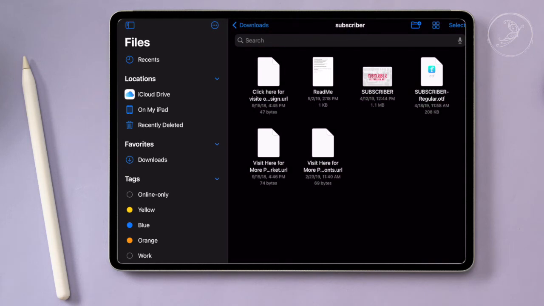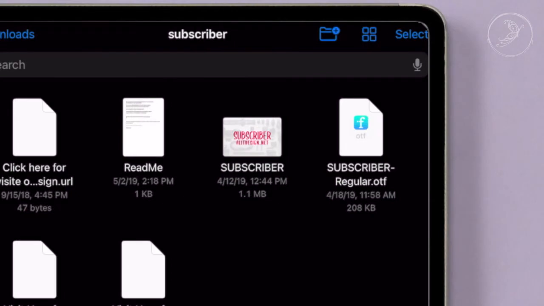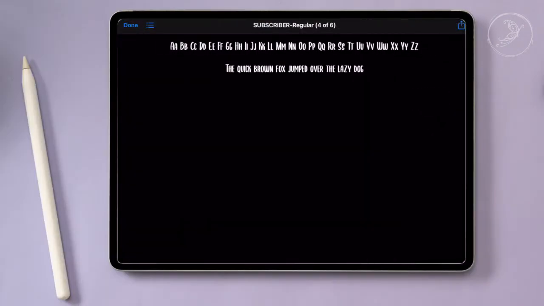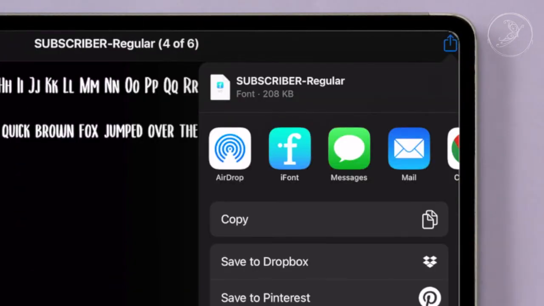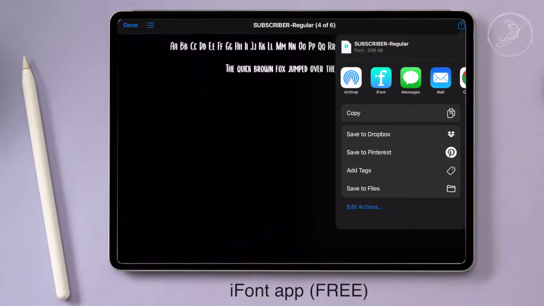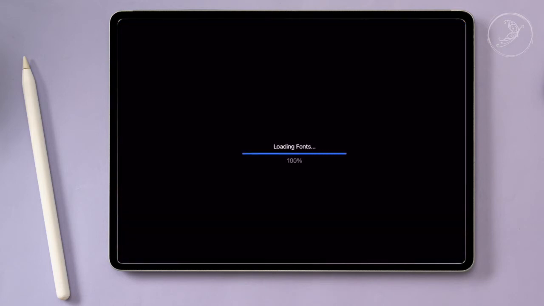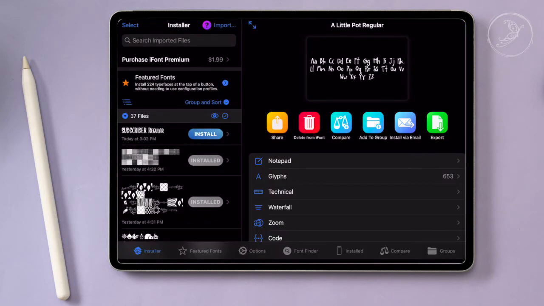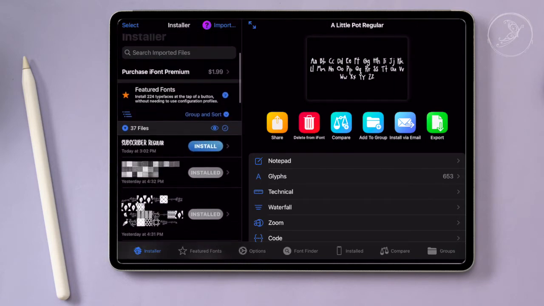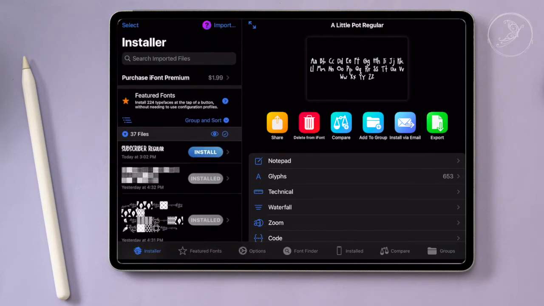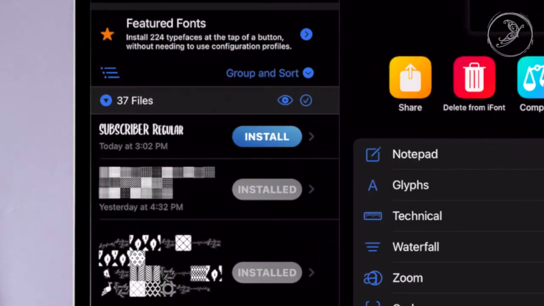So you're just going to go over here and click on the OTF. Sometimes it's a TTF. That is the font file. Then you come up here and click the share button. And I'm using an app called iFont. That's the one that I recommend. You can get it for free in the App Store. And it just opens up right here. So you can see I obviously have already installed a whole bunch of extra fonts. And basically you're just going to click over here on the left-hand side, this giant blue install button.